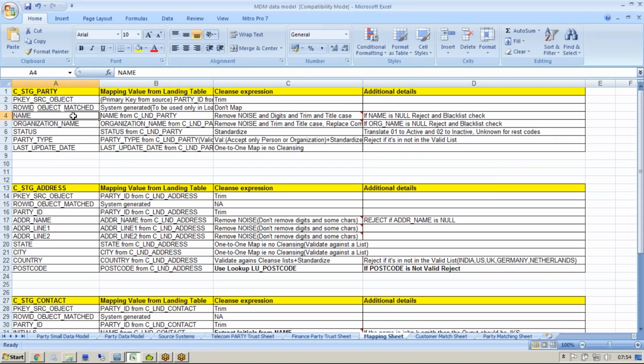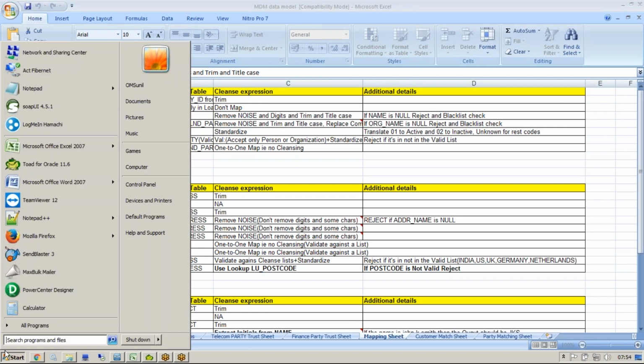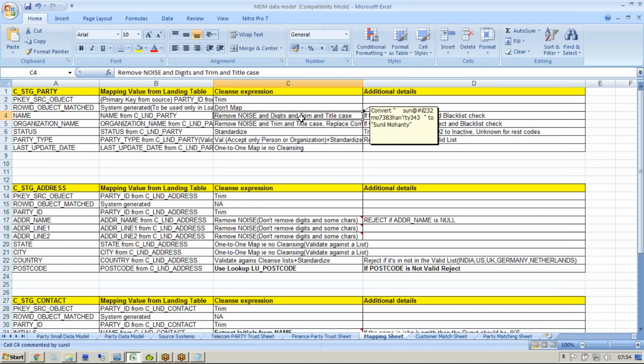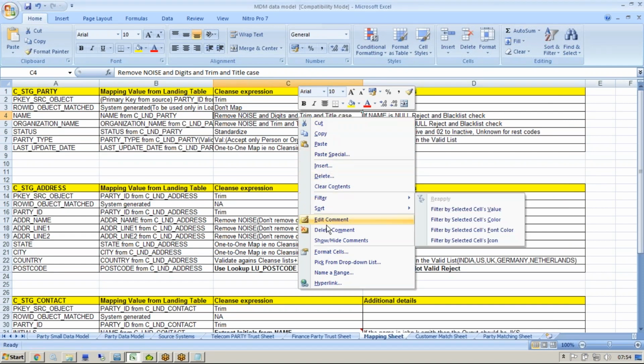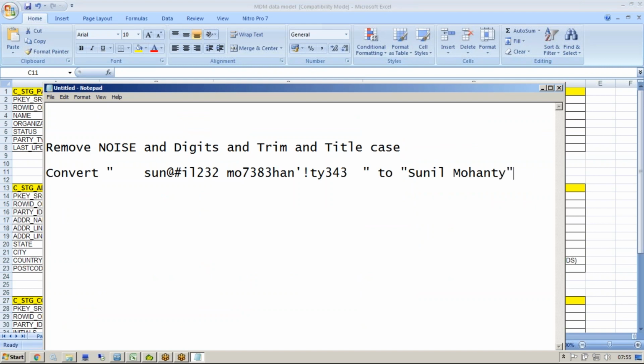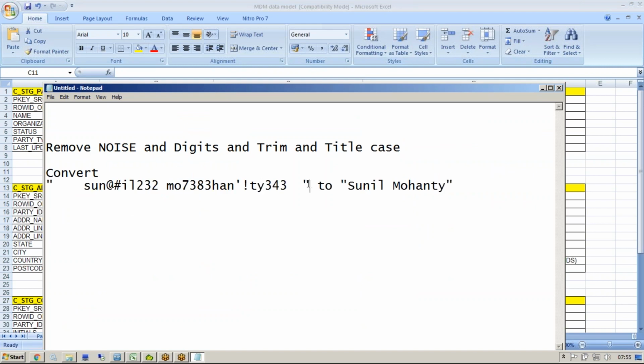Then the third one, that is the name. Name is coming from the landing table, right? And I need to apply this plus this. First let's check this rule, then we'll go to this. First this. So go here, open a notepad. I need to remove the noise and digits and trim it and title case it, that's the data quality rule. And sample data also I've given, that is this. So the objective is that you convert something like this to this.